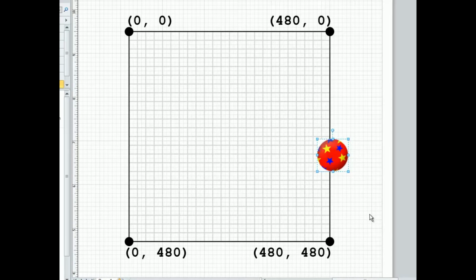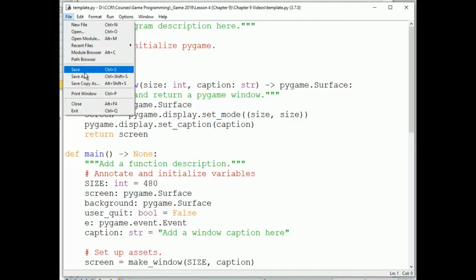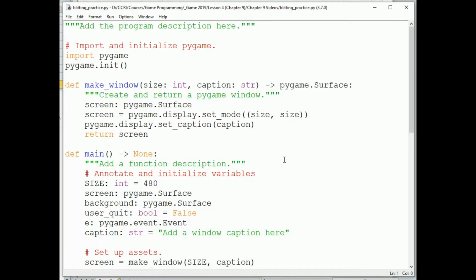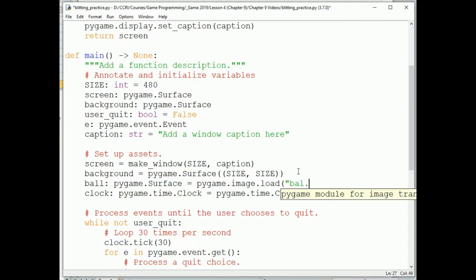Let's edit a generic Pygame program to illustrate. A template I created creates a window, blits a black background, and runs an event loop. We'll edit it to blit the ball image to an XY coordinate. I'll rename it to blitting practice.py, and I'll load in the ball as a surface. So, for example, I could blit to -20, -20. For each set of coordinates, predict the result before I run the program.